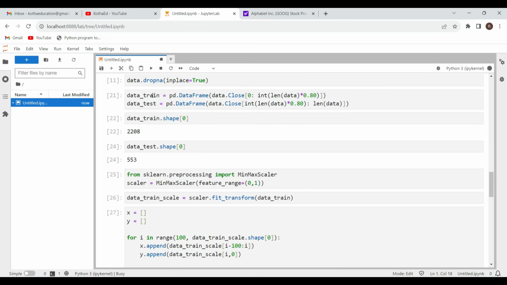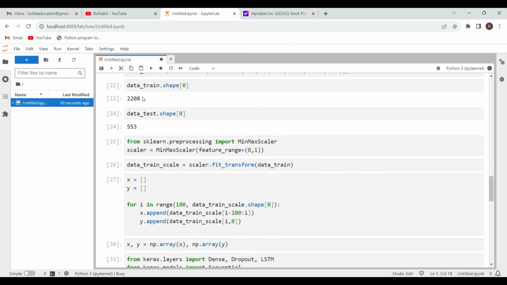Now we have the training data set and test data set. So 80% of the data set will be the training data set and the remaining 20% will be the test data set. Okay, so 2208 rows will come into the training data set and 553 rows of data will become the test data set.